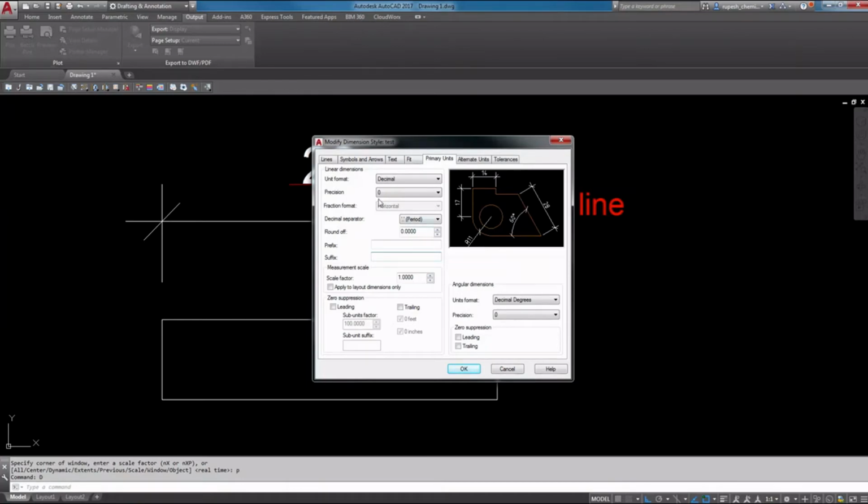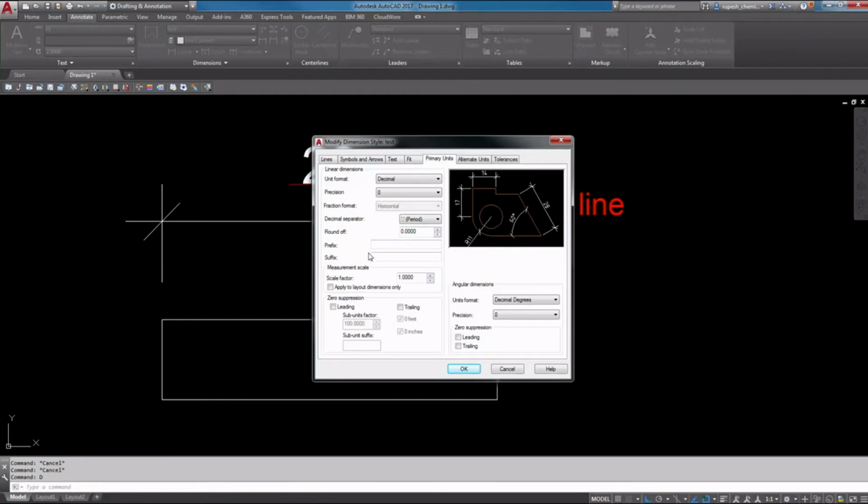So let's start from the linear dimensions. In the linear dimension option we can set the primary unit format, precision, fractional format, or we can add round off value, prefix and suffix. So let's take an example about the linear dimension option. Here we are going to fix all the dimension settings as per our standard.